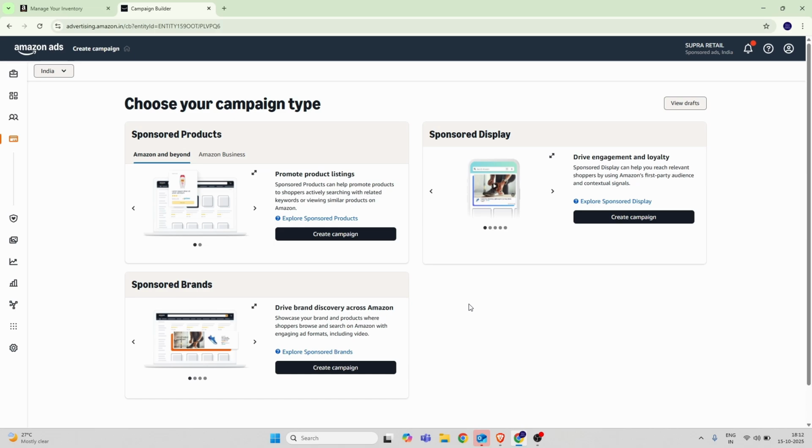The third one is sponsored display. Now, what are sponsored display ads actually? Sponsored display ads are ads that target shoppers on Amazon and also off Amazon based on their browsing behavior. The goal of sponsored display ads is to retarget buyers or reach the audience that is interested in similar types of products. And these are best for retargeting and reaching the competitive audience or our competitors' audience.